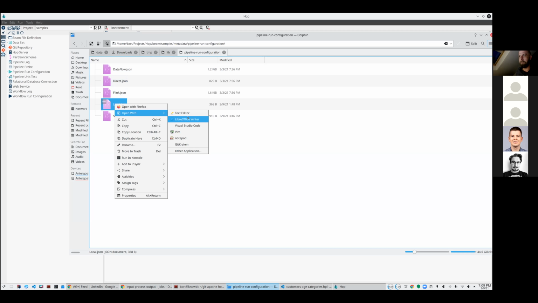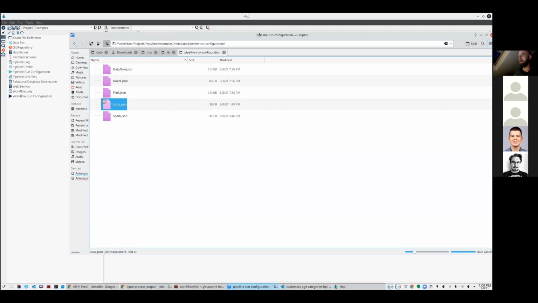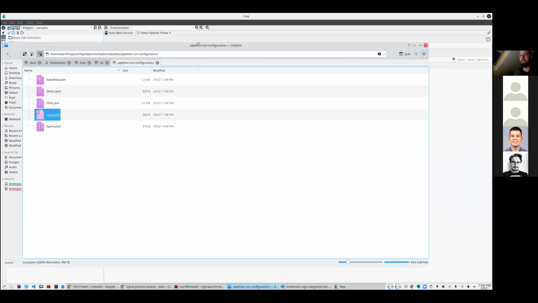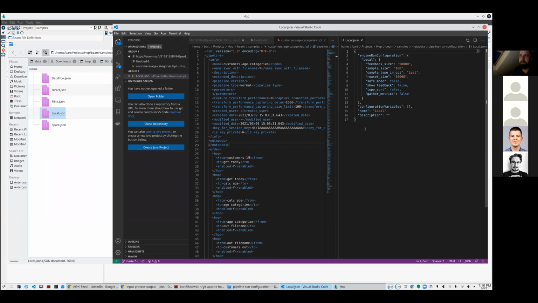So where is my code? So the run configuration is a pretty simple JSON file, and so are the project environment definitions. So at the moment it's all a combination of JSON for everything but the pipelines and workflows.